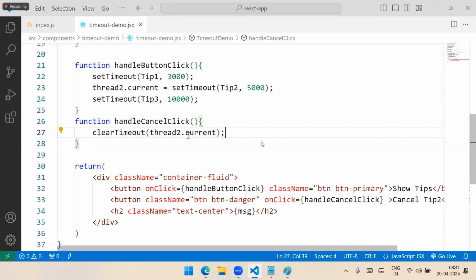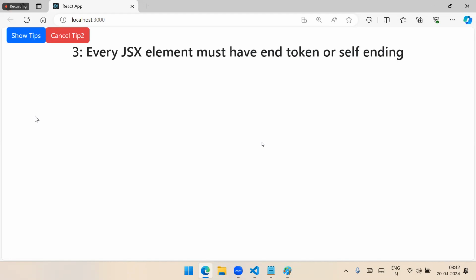That means by using the reference hook, we can store a task in the memory and we can use the task. Earlier, we didn't have this. We used to use only variables, but now we have better performance. And important, see, I am clicking on show tips. If I don't click on cancel, it will execute the first one, the second one, the third one. There is no interruption. It is working fine.